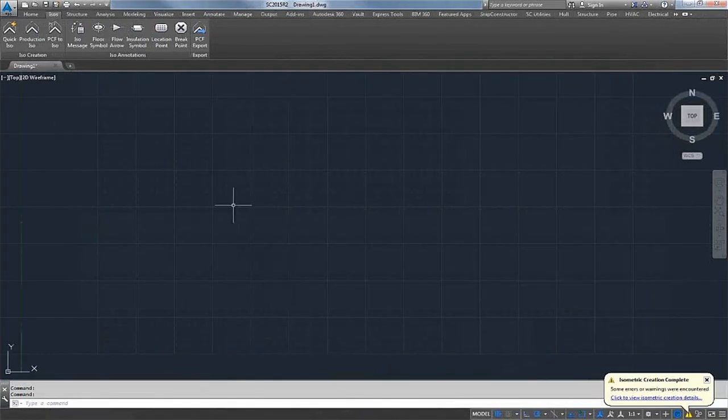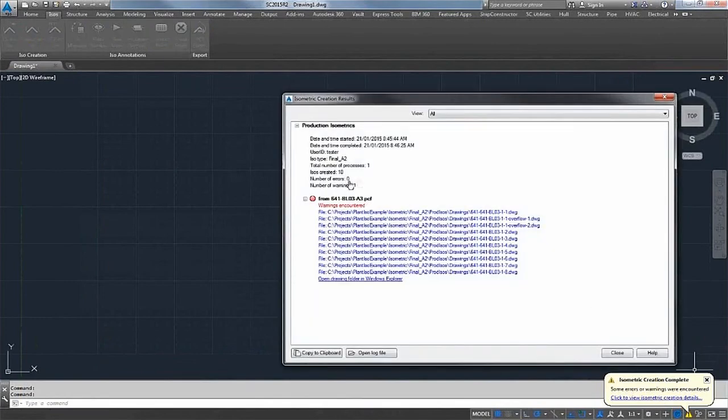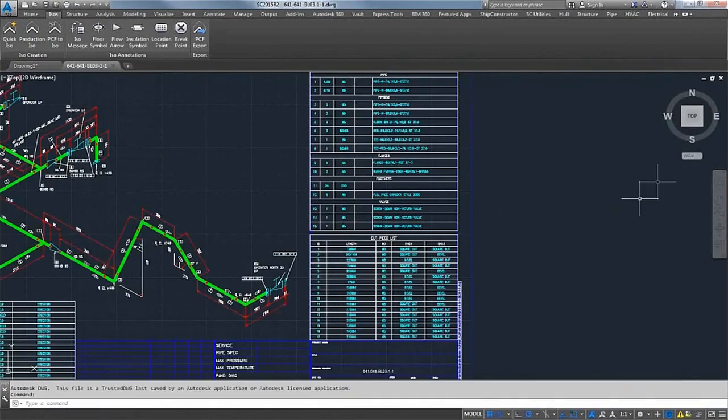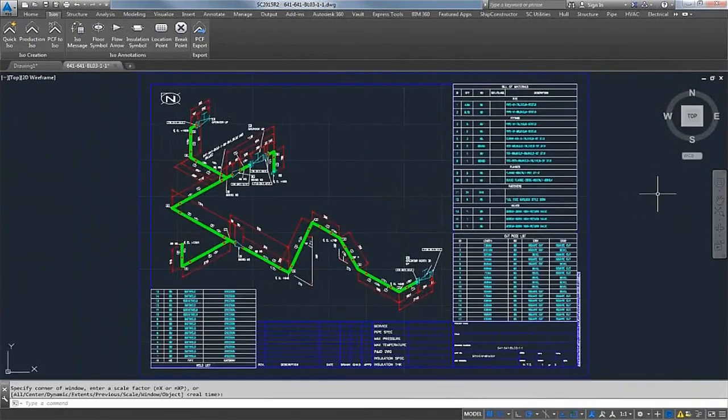So going back now to Plant 3D, we can see that the isometric creation is complete. We'll click on it. There are no errors. And now let's open up one of them. Zoom to extents. And there is a very pretty isometric drawing that came from the PCF file that was created.